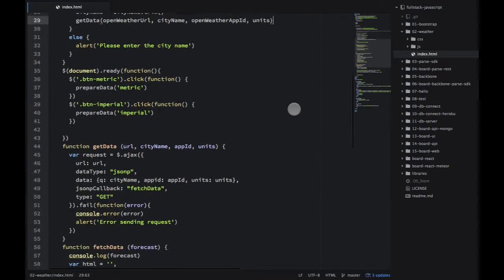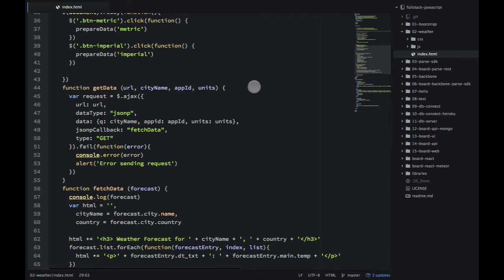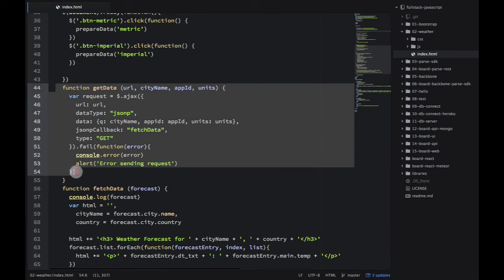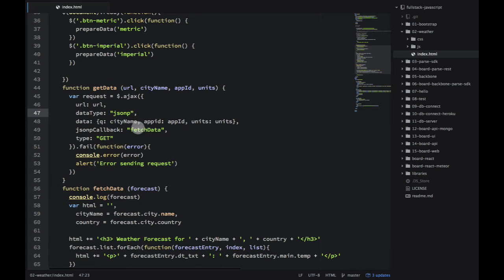Let's jump to the getData. This is the getData on line 44. As you can see, we're using JSONP here, and then the callback function is fetchData. You can provide a custom name like I did, fetchData, or you can let jQuery create a random ID for the function. It doesn't really matter. So maybe the random ID is even better than using your custom function.